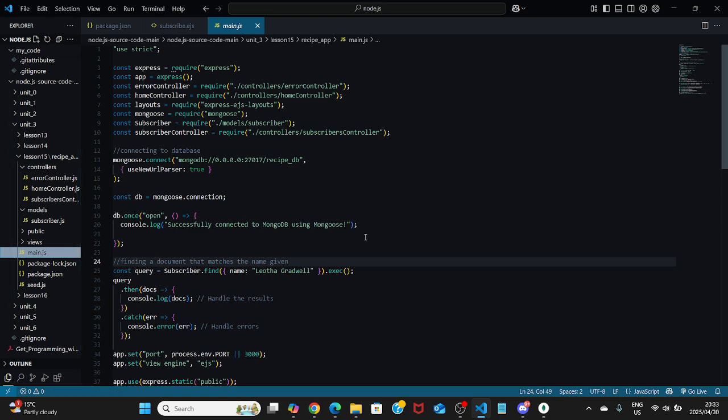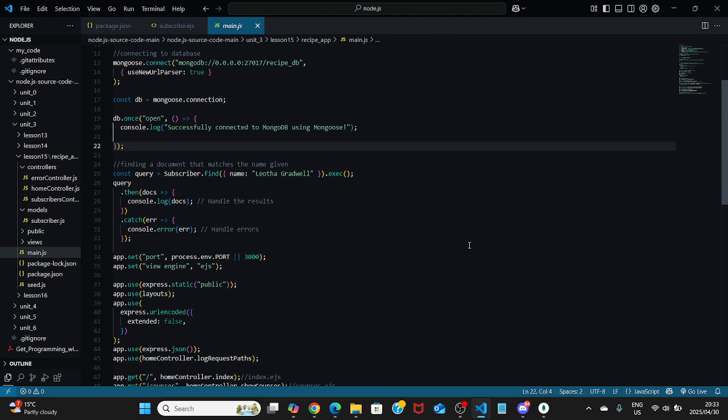Okay, so over here, I'm going to explain code that I haven't really gone through before, and I'm not going to explain the things that I've been through before. So we have our database connection. It connects to the MongoDB database named recipe DB, it uses mongoose, and once it's connected, it logs a message, successfully connected to the MongoDB using mongoose, as we can see over here by the console.log.